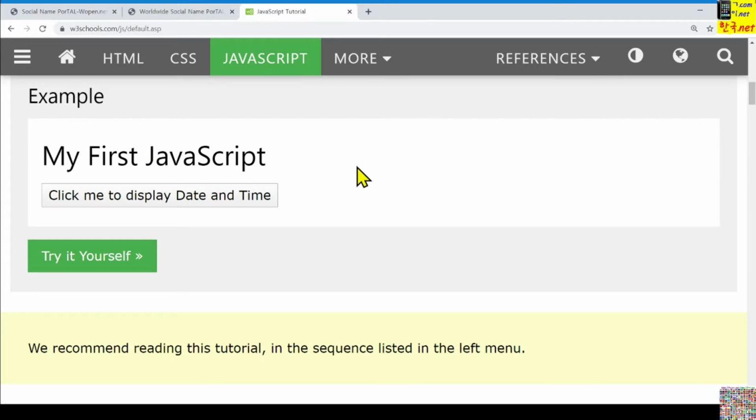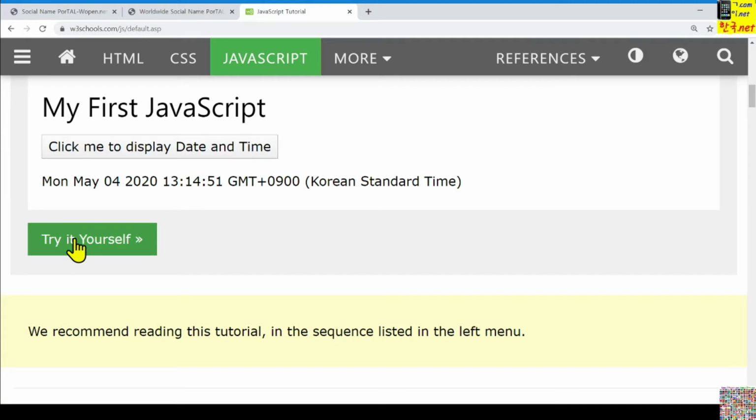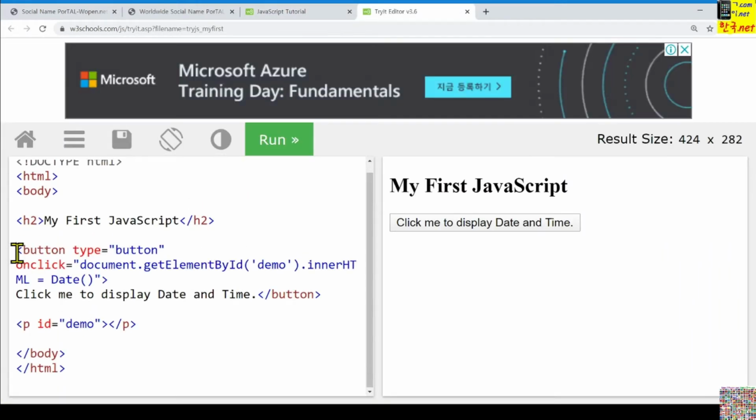Okay, here let's try to click this one. Then you can see the current time. If I click this one, we can see this. JavaScript is showing this information. Okay, let's look at the real source code for that. Here, button. This one is a button.